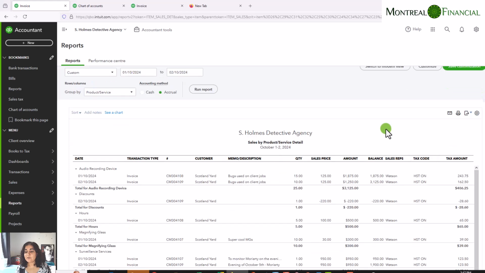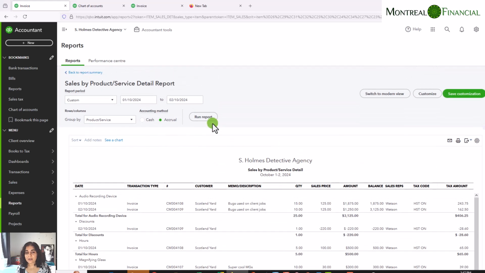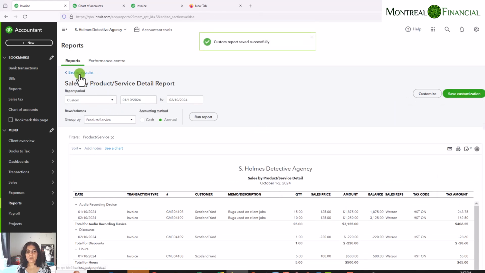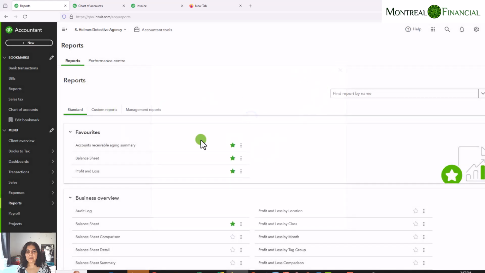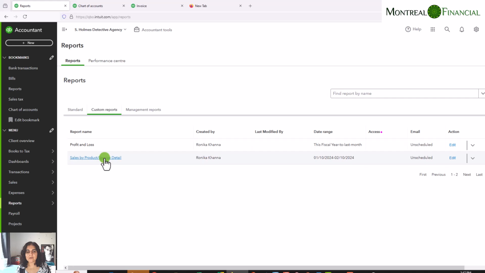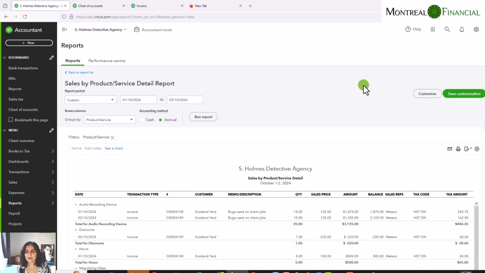And if you want to see this report regularly, you click on Save Customization, click on Save, and then when you go back to the report list, you can go to Custom Reports, click on this, and then see what we were just looking at. And just change the date to whatever date you want to see.